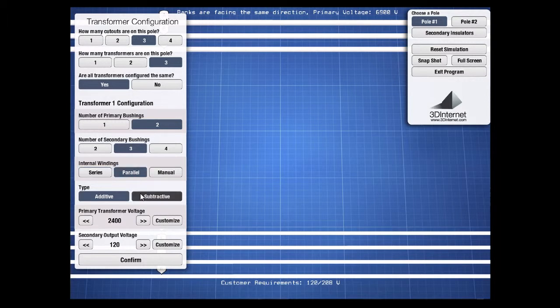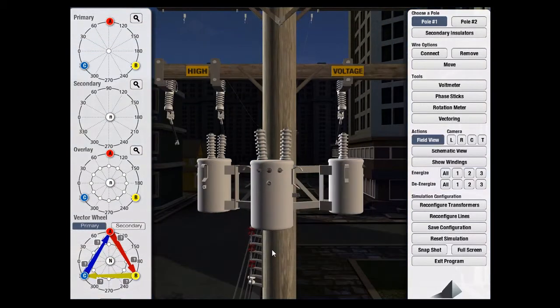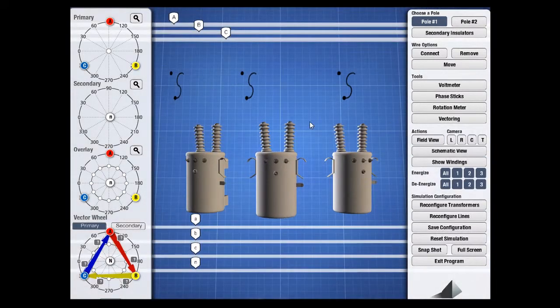We also want to make sure that it's a subtractive type transformer. And again, our primary voltage is 6,900 volts. And our secondary voltage is 120/208. Whoops, there it is right there. And we're going to confirm. We look it over, make sure everything's fine. That's the connection we have. And now we're ready to go through and start connecting the transformers in the schematic view. We could also go through, if we wanted to do a field view, and hook it up in the field, if that's what you're more comfortable with. But in the classroom, most of the time we'll use the schematic view.